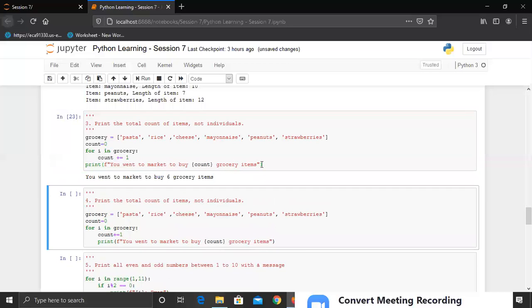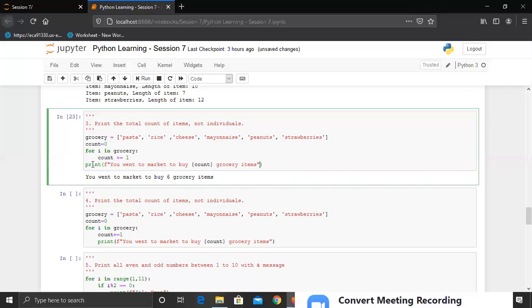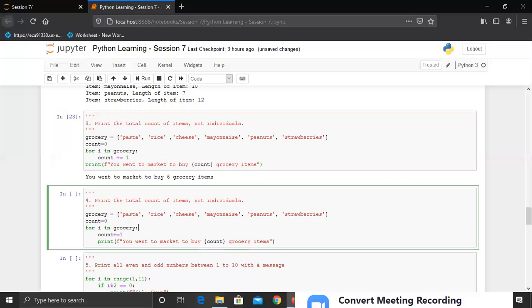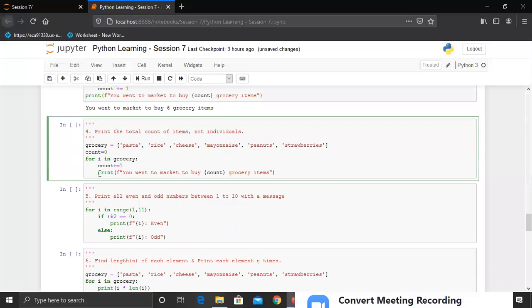But what if I write it under the for loop, which is the next question? So if I write the print statement inside the for loop, can anyone tell me what will happen? What would be the difference from the above statement?